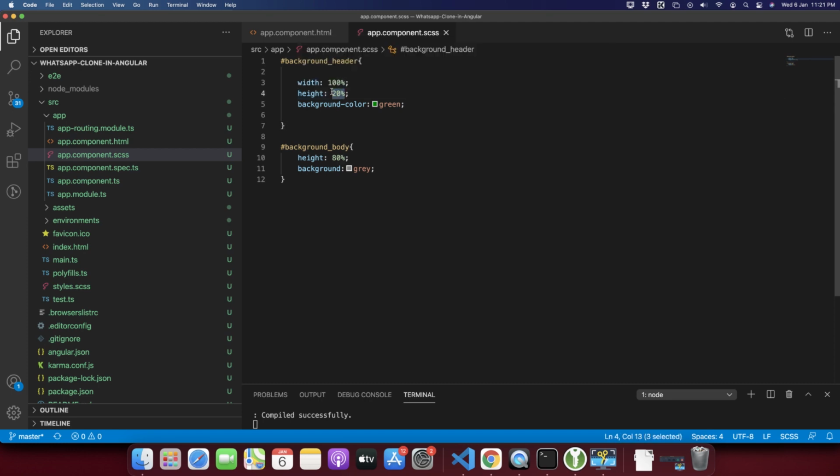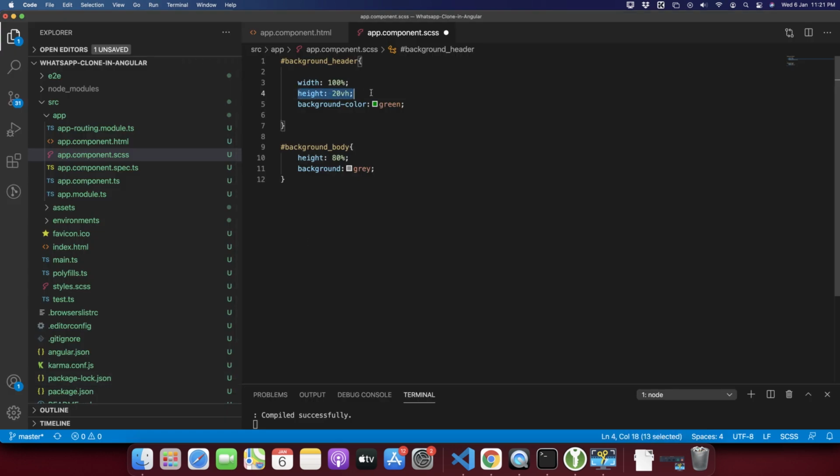So in CSS, there is a very useful unit that is VH. So let's try that. So that means it will take 20% of the view. It will take the 20% of the height of the view. So this is the view that starts from here and to the bottom. So let's see. Okay, you can see now it is working.